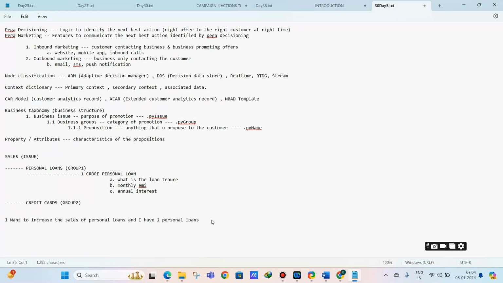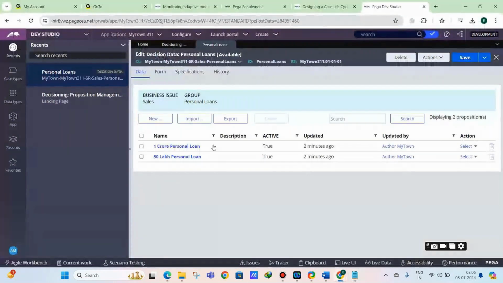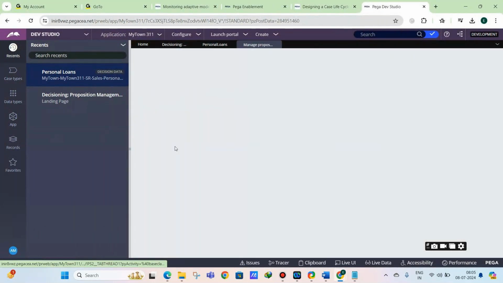For example, I want to increase sales of some furniture products, and I am going to promote these only during, let us say, Christmas. There will be many requirements where you need to promote certain products or discounts only during the Christmas season, and not promote them the remaining time. That we can also do in our proposition data.